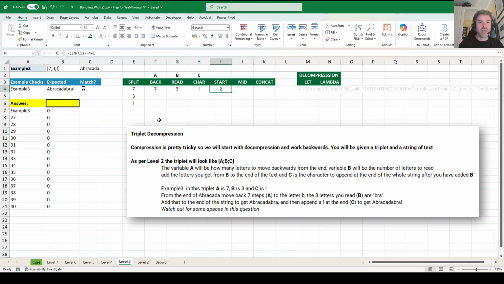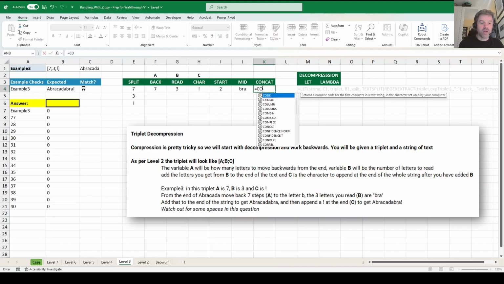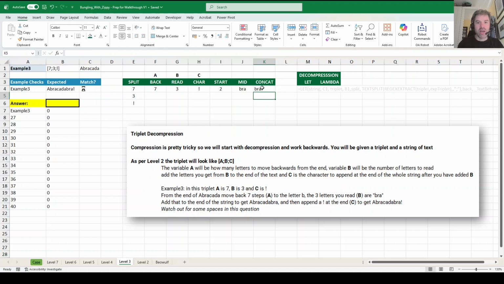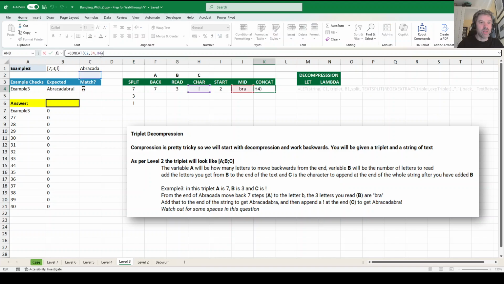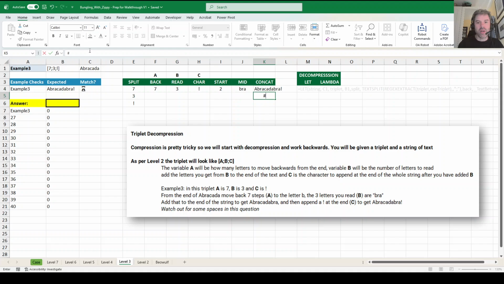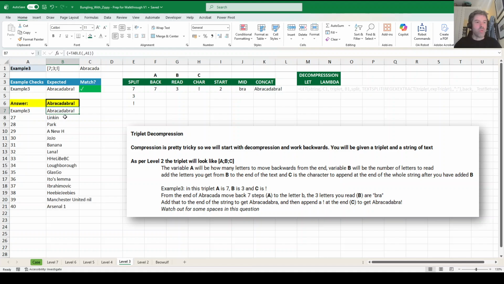So we're actually starting at character 2, and then our mid is going to be the text, which is in C1. Mid C1. We're starting at the start point and we're reading this many characters. So we're bringing out the word bra, BRA, and then we're going to concatenate the original text string in C1 plus the mid plus the character on the end. And we get abracadabra. And if I use that and point to that, we get all of our words.